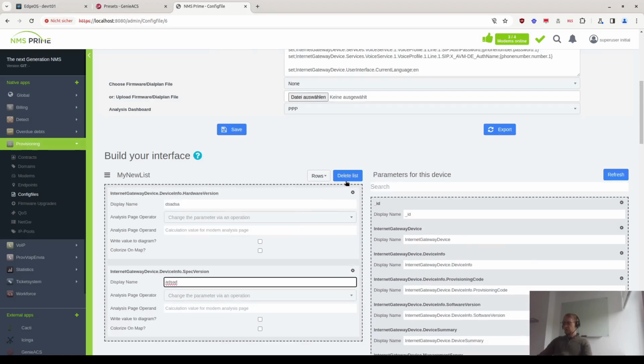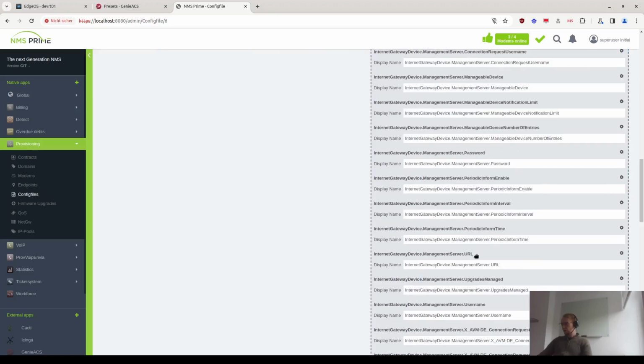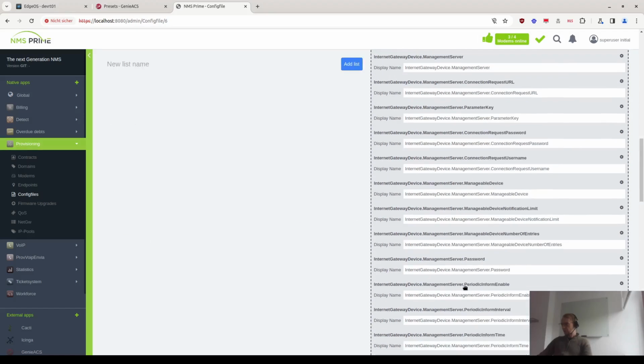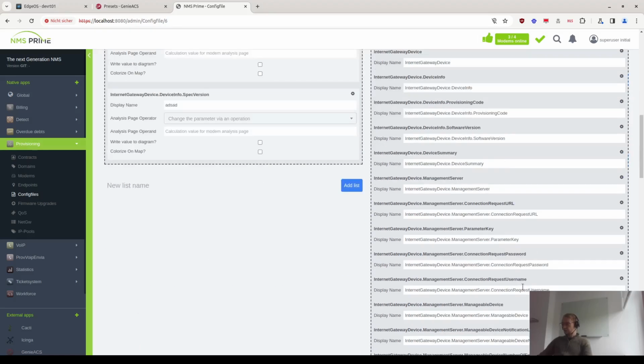But what you may see is that we don't have all the parameters we may want. So for example, you can see some of the parameters are already available, and these are the ones which have been identified by GenieACS in the very first step when we did the provisioning. But of course there are some, or a lot of them, that are still missing.